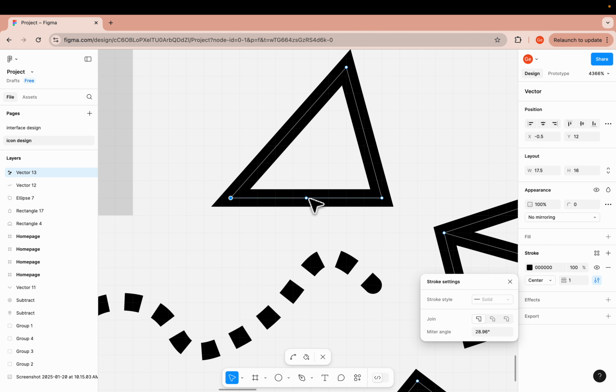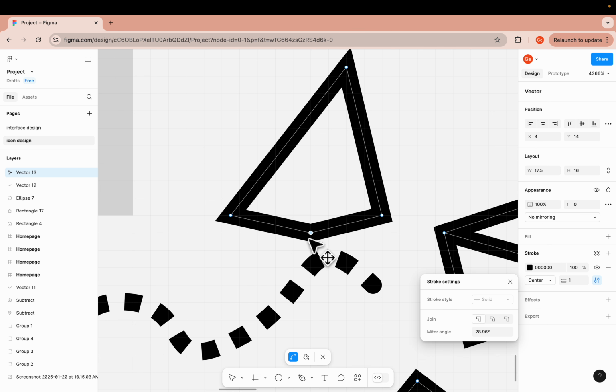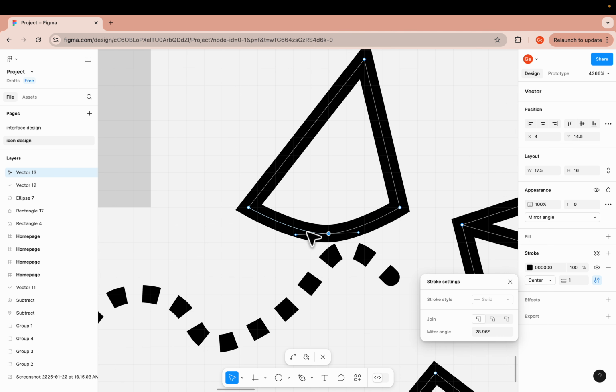Also the same thing here, right? If you hold the command key, let's add a point first. Command key, drag it, and hold command key and click on the points, and you got a nice curved line.